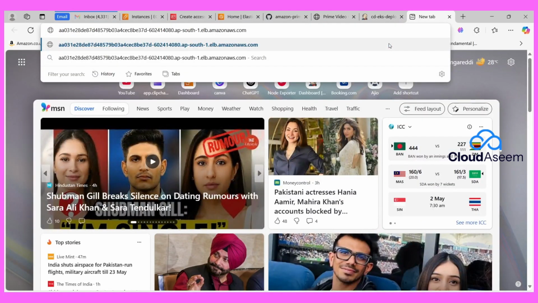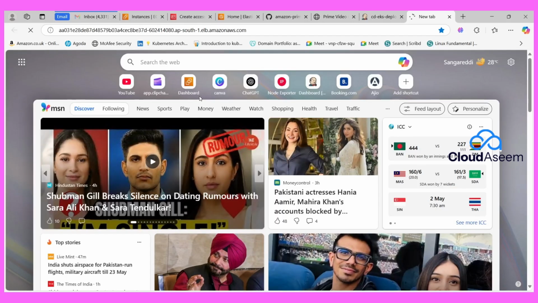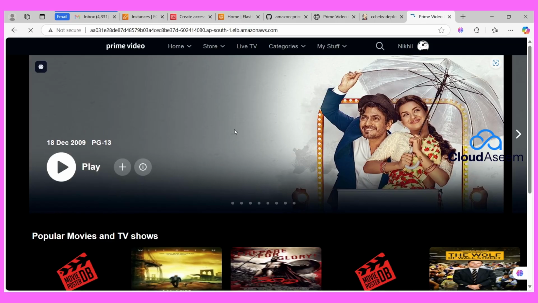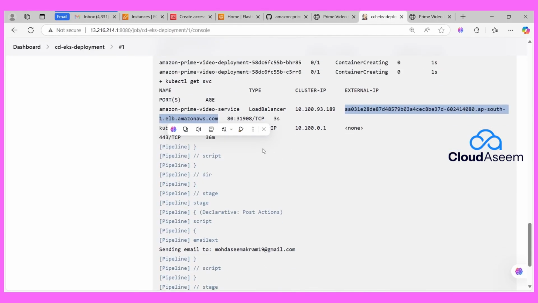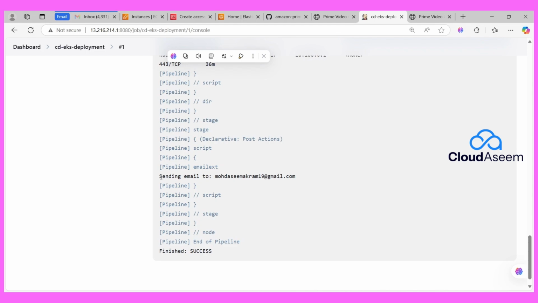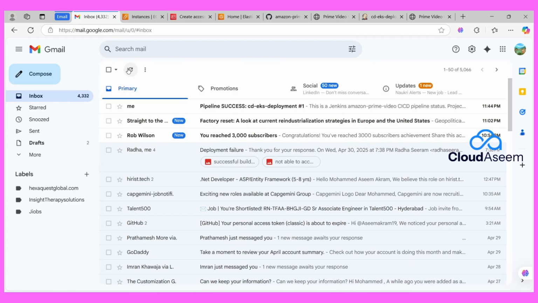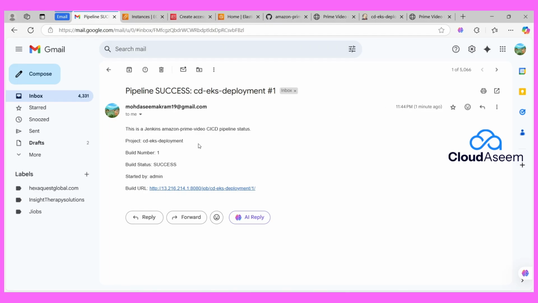Let us cross-check and I should be able to find our application now, if my configuration is successful. You're able to see that we are able to access it using our load balancer. That means our application has been deployed into the EKS cluster. After that, it's stating that everything's fine. It's saying that one email has been sent to my email address. So let me go over here and refresh. I have successfully got one email stating that this pipeline is successful.